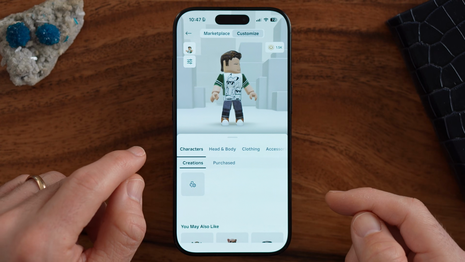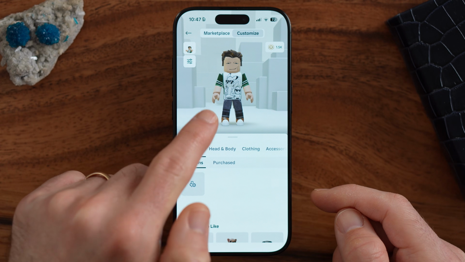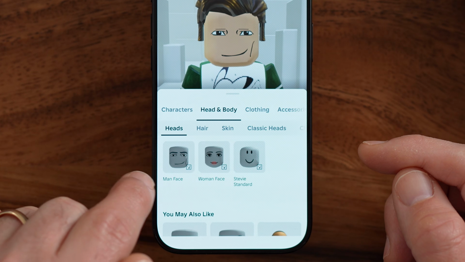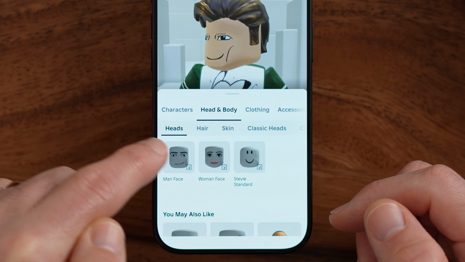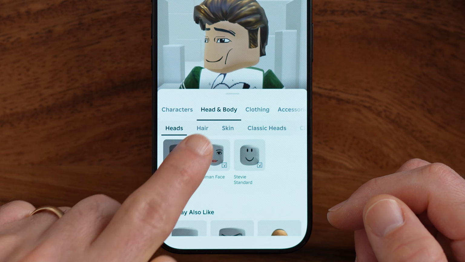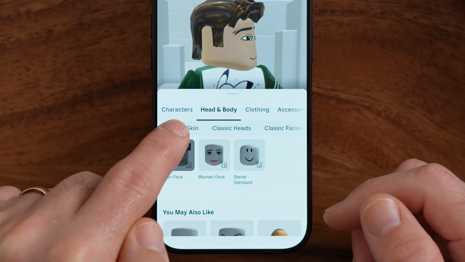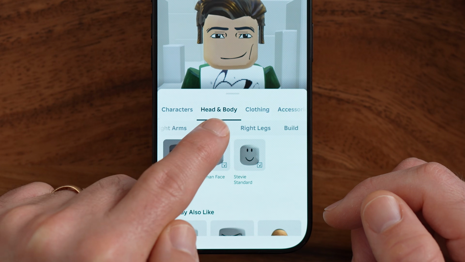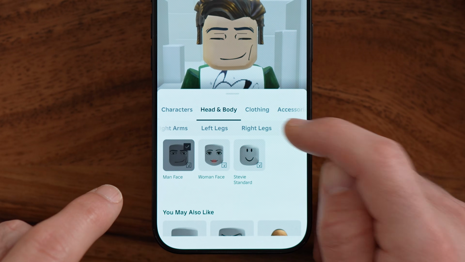All you need to do is go in and customize him. Now you can see this is my current Roblox avatar. I'm going to go to head and body. And of course, the first thing is you're going to choose the head. In my case, I'm going to choose man face and hair and skin. And then you can choose torso and left arm, right arm. But let's go all the way over to build.